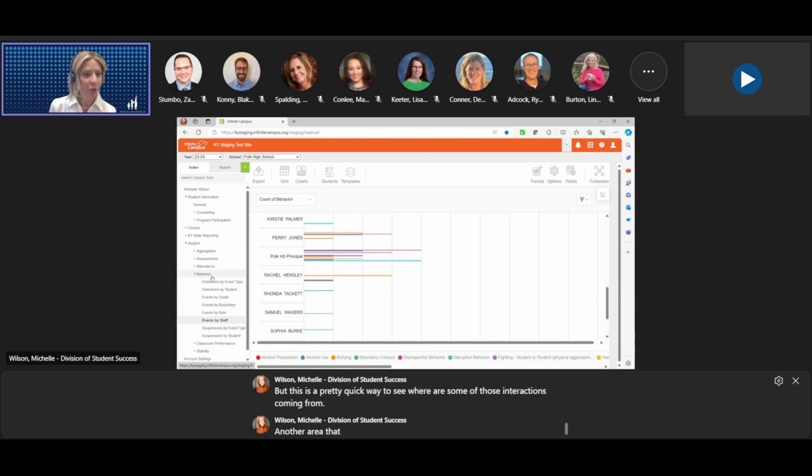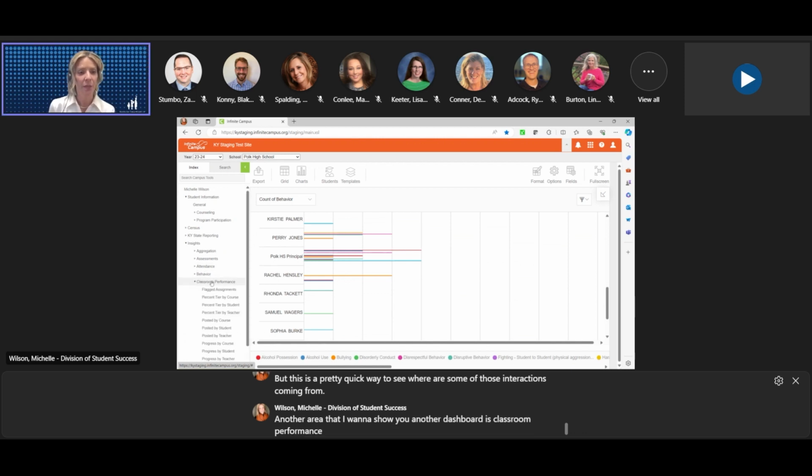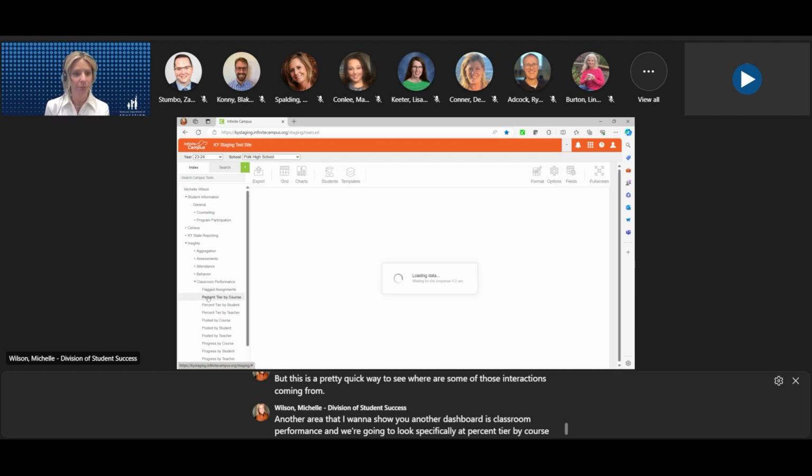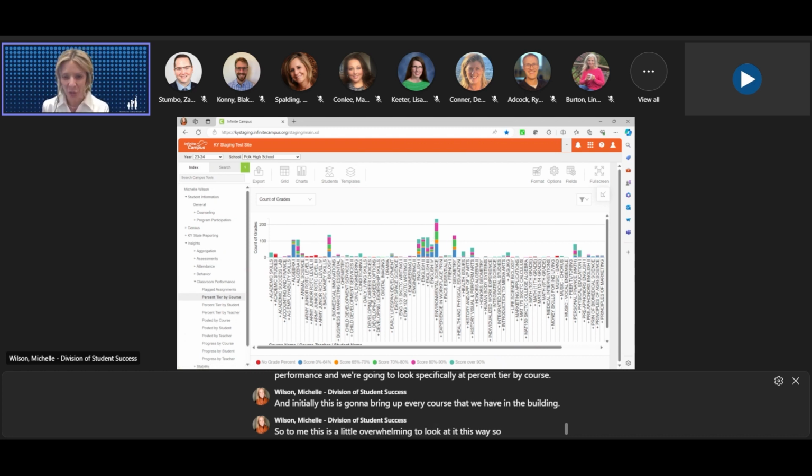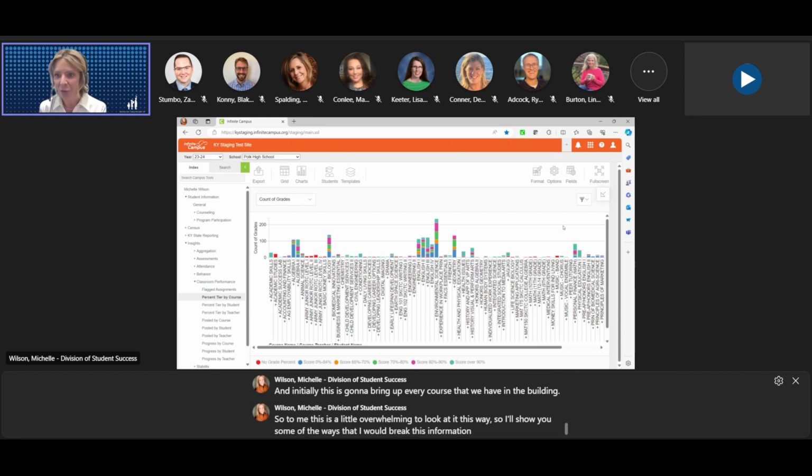Another area that I want to show you, another dashboard, is classroom performance. And we're going to look specifically at percent tier by course. And initially, this is going to bring up every course that we have in the building. So to me, this is a little overwhelming to look at it this way. So I'll show you some of the ways that I would break this information down.